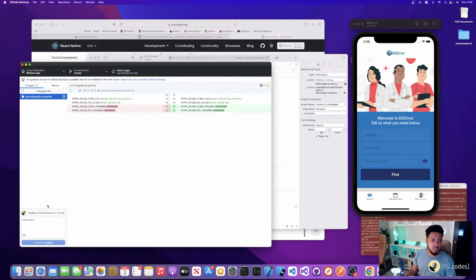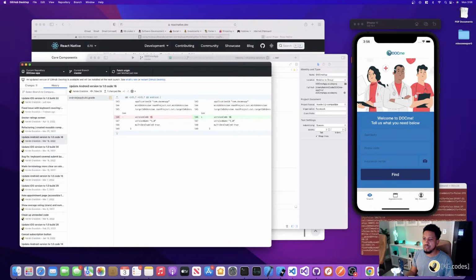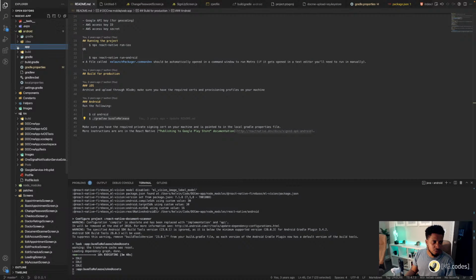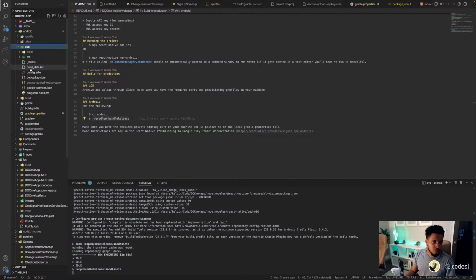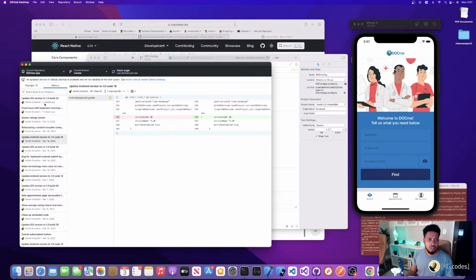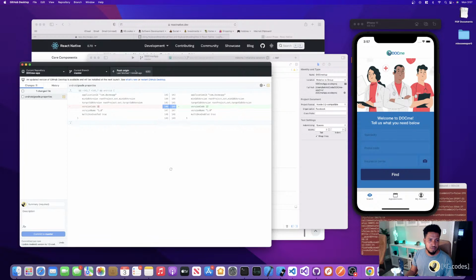But actually, you need to change the Android one. So I need to go to Android app build Gradle. Like I said, it's an Android folder, an app folder. There is build Gradle. This is where you can change the version. 17. Now I should say that in here. Yep, 17. I'm going to commit that.